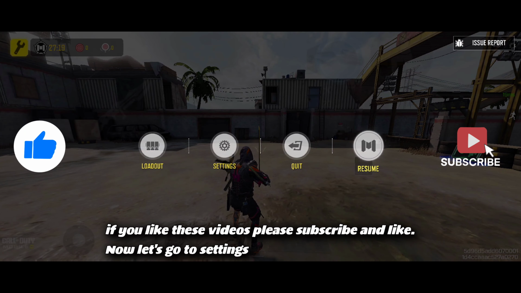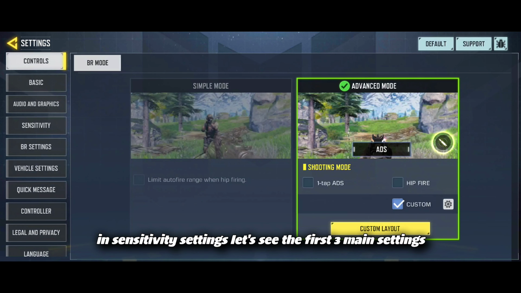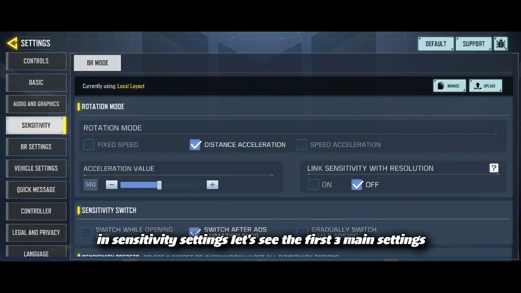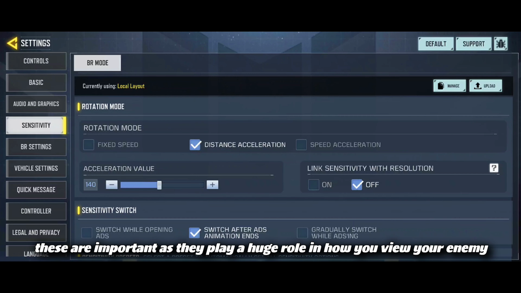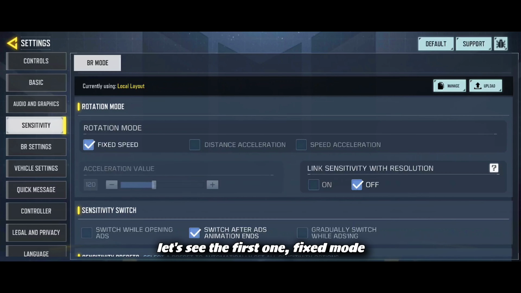Now let's go to settings. In sensitivity settings, let's see the first three main settings, which are these three rotation mode settings. Let's see them one by one. These are important as they play a huge role in how you view your enemy. Let's see the first one, fixed mode.